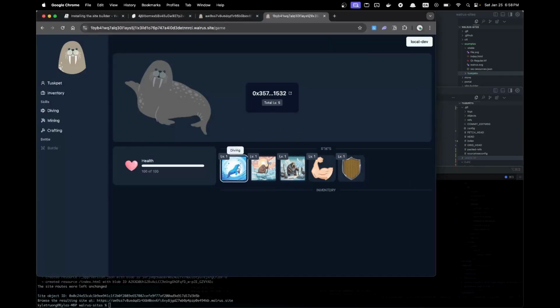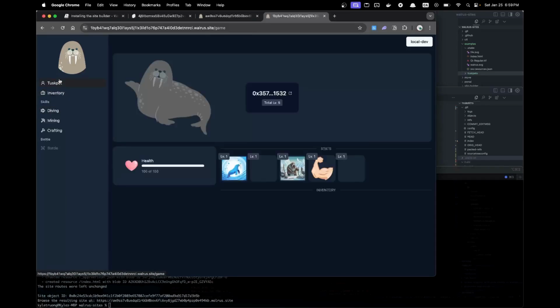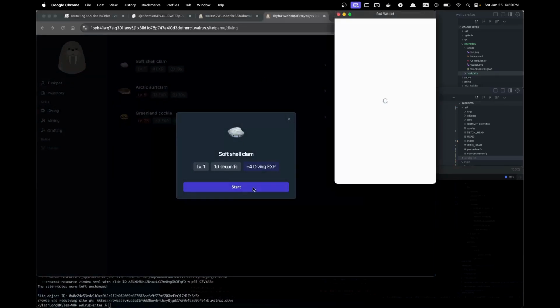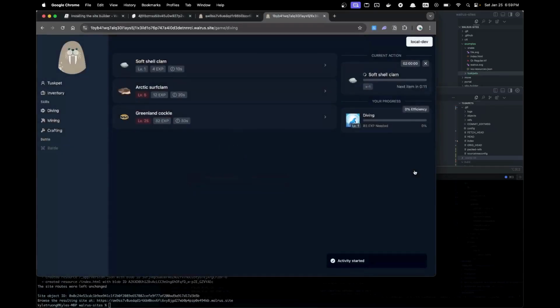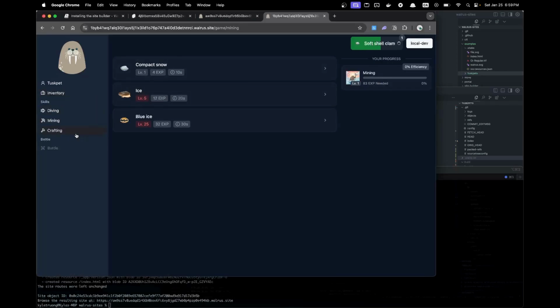yeah, we can see our skills right here. We have diving, we have mining and crafting. So if we go diving right here, okay, there we go. I want to start diving for soft shell clams. And yep, for the next 2 hours, it's just gonna automatically catch me some soft shell clams, and then it's gonna update the diving experience. And when I get to level 5, I can catch these ones, which heal more HP, and then I can use those clams to eat and stuff. And I can do the same thing with mining and crafting.